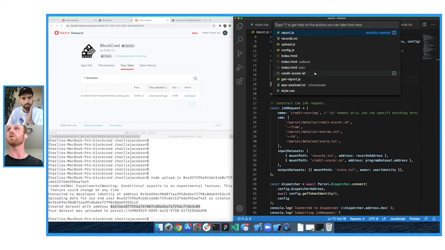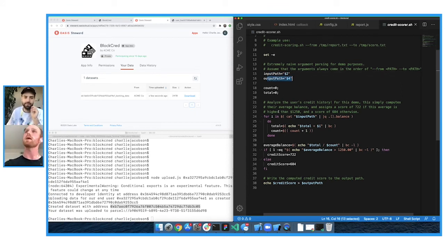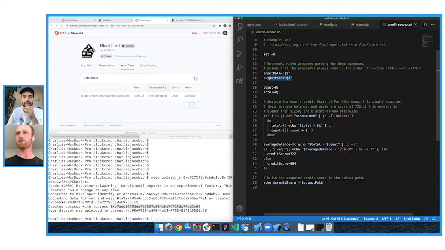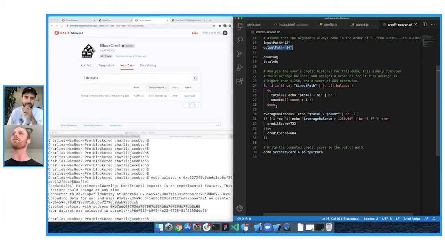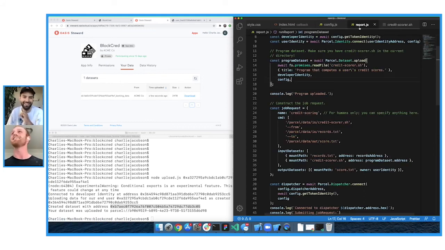It's super simple, just so that it's easy to track here in the demo. We're going to take in as input those records that we talked about, and then we're going to generate an output, which is the credit score. And the way we do it here in our super intelligent, super advanced credit scoring application is we calculate an average of your balance. And if your average balance in your bank account is over this value, we're going to assign you a credit score of 722. And if it's below the 1250 threshold, we're going to give you a credit score of 684. This is how all credit score apps work, right? So this is how the sausage is made.